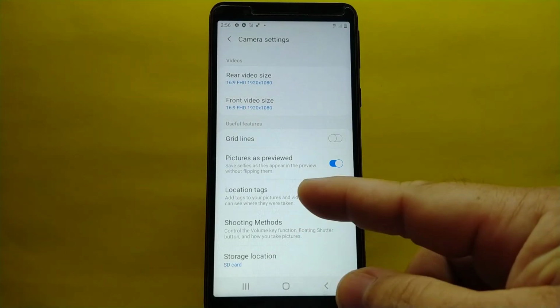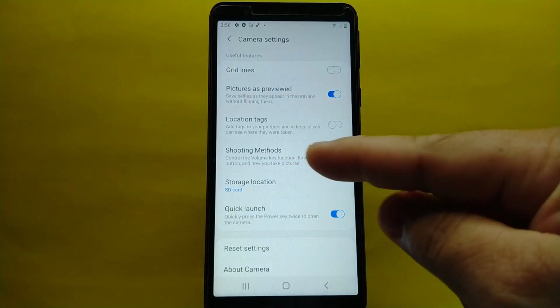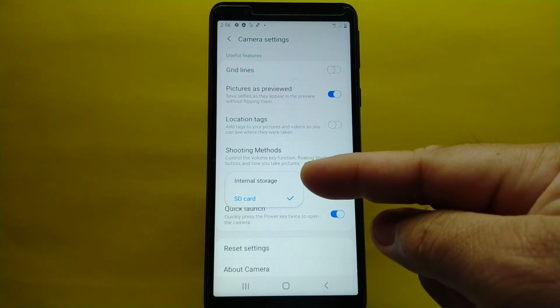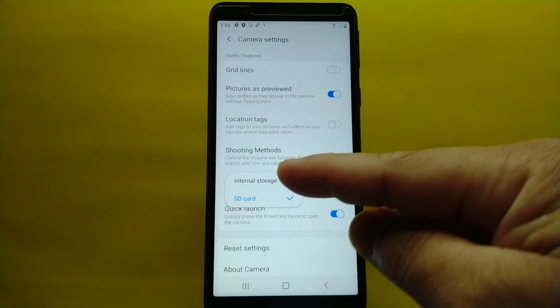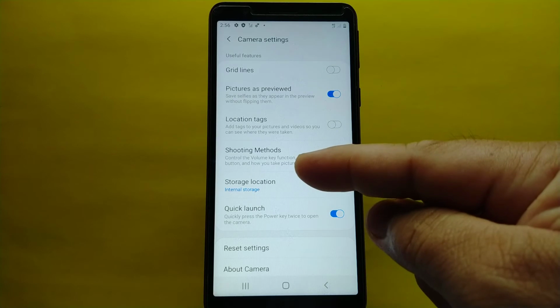Okay guys, to change the storage location, all you have to do is tap the storage location, and you can change it to internal storage. To change it, tap the internal storage, and that's it. We have successfully changed to internal storage.